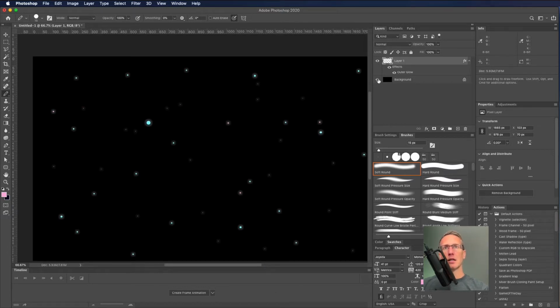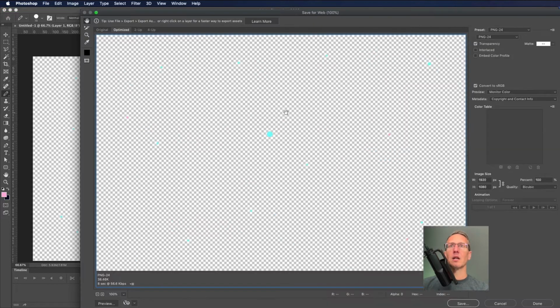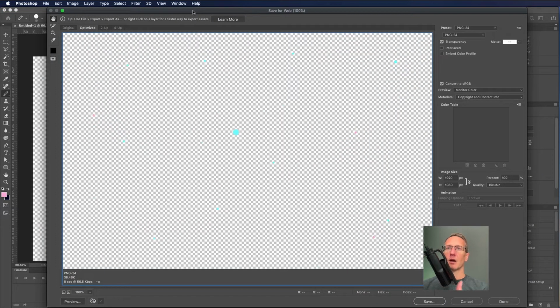So I'm going to make that background black, transparent. And the reason I'm making it transparent is because I'm going to layer a couple of these on top of each other and change the speed, so that way we create what's called parallax.